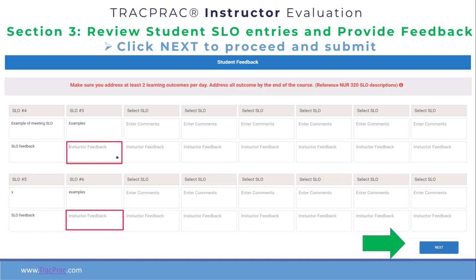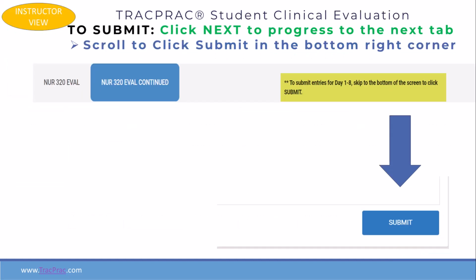In Section 3, review the students' SLO entries and provide any feedback related to their examples in each box. Feedback is required. Click Next to proceed to the next tab. To submit the entries for days 1 through 8, scroll to the bottom of the page and click Submit in the bottom right corner.